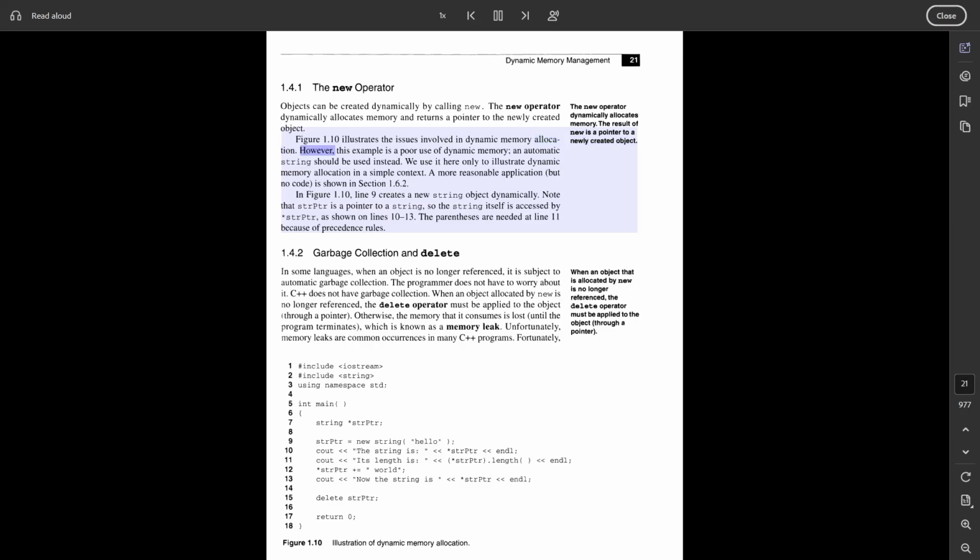However, this example is a poor use of dynamic memory. An automatic string should be used instead. We use it here only to illustrate dynamic memory allocation in a simple context. A more reasonable application, but no code, is shown in section 1.6.2. In figure 1.10, line 9 creates a new string object dynamically. Note that strptr is a pointer to a string, so the string itself is accessed by *strptr, as shown on lines 10 to 13. The parentheses are needed at line 11 because of precedence rules.